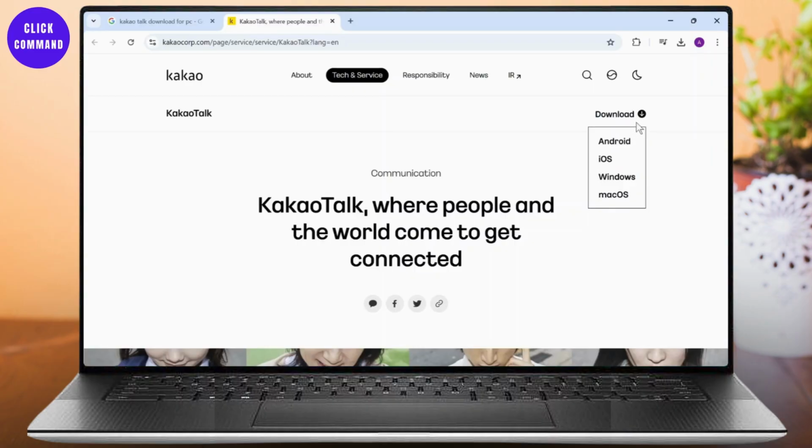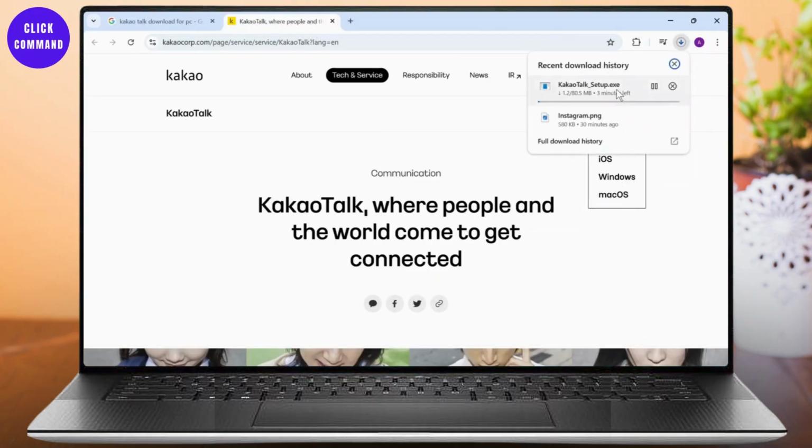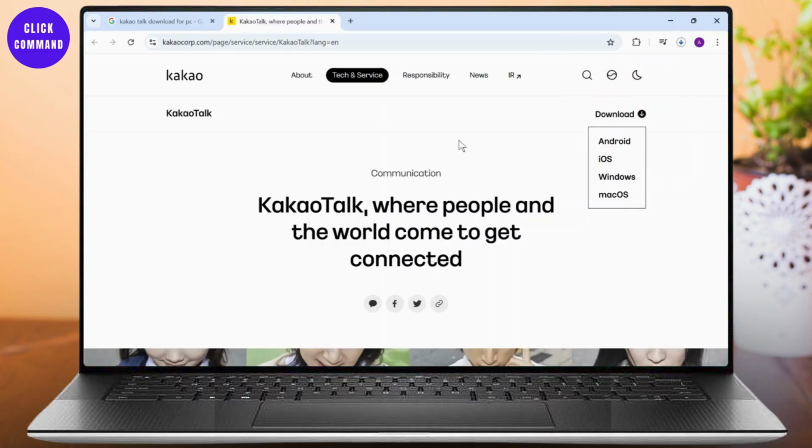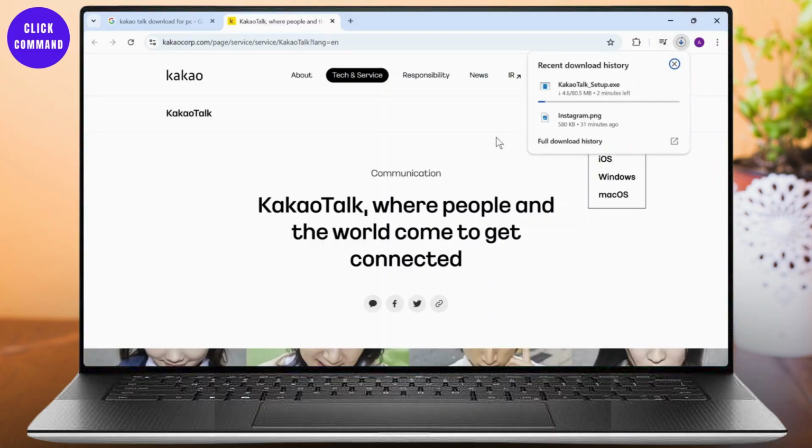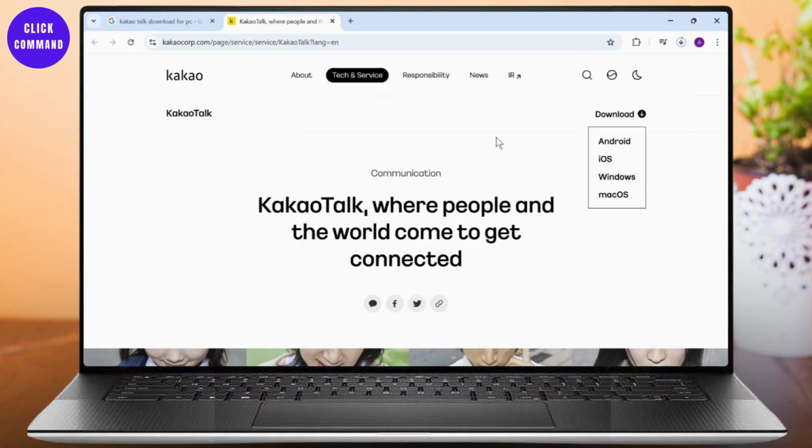Here you will find different options. So here you'll find Android version, iOS version, Windows and Mac version. So choose Windows or Mac depending on your PC and Kakao Talk should start downloading. And that's basically how you do it, guys. Now all you need to do is after the download ends, you will have to set it up. It's really simple and that's basically it.